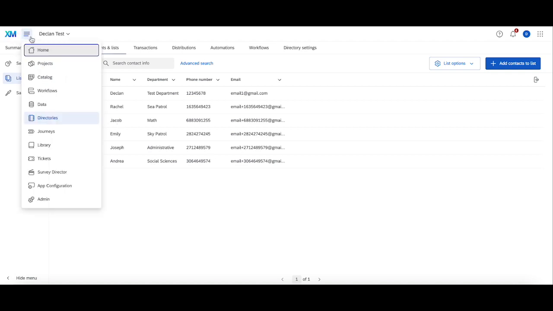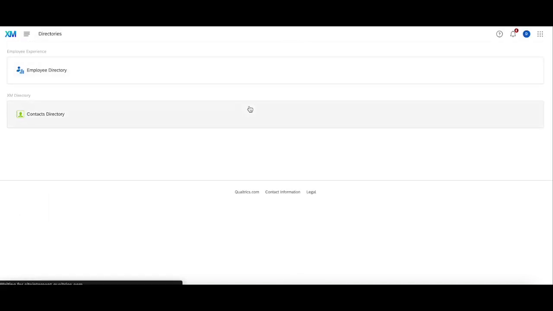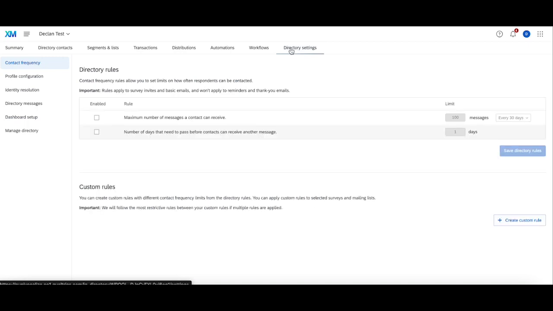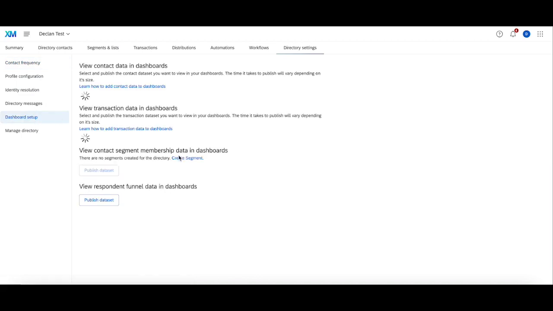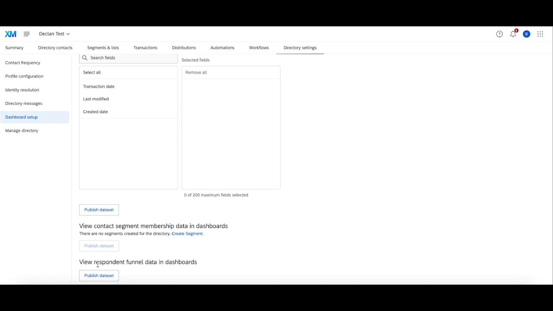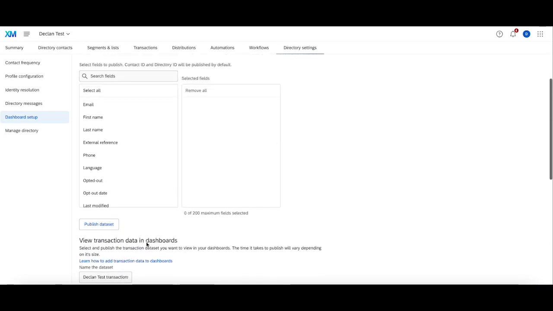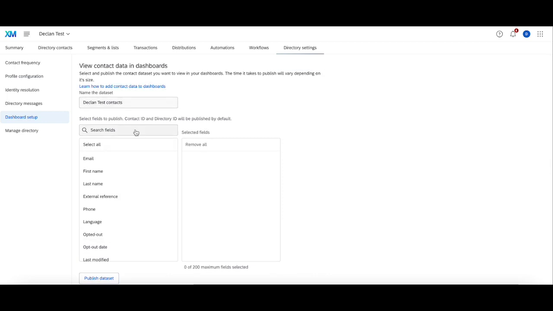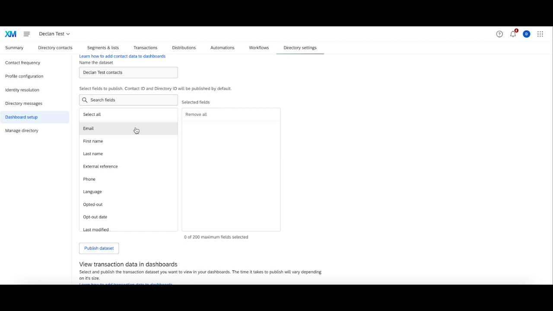The way we're going to set this up is to first go to our directories. Then in here, we're going to head to directory settings. And then you're going to see something over here on the far left side called dashboard setup. You're going to click on that. Then if you go down here, you'll see something that says view respondent funnel data in dashboards. Here's where you can pick the relevant embedded data that you want to pull through from your directory to show up in your dashboards. So first I'm going to look up here, view contact data in dashboards. Okay, this all looks fine.